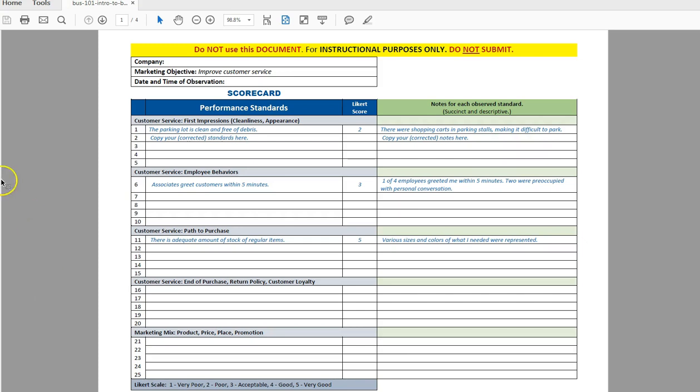You can see here, for example, for Standard 1, the parking lot is clean and free of debris. There's a Likert score of 2 and a corresponding note that explains why and how the business performed against the standard. So in this case, there were shopping carts in the parking stalls, making it difficult to park.